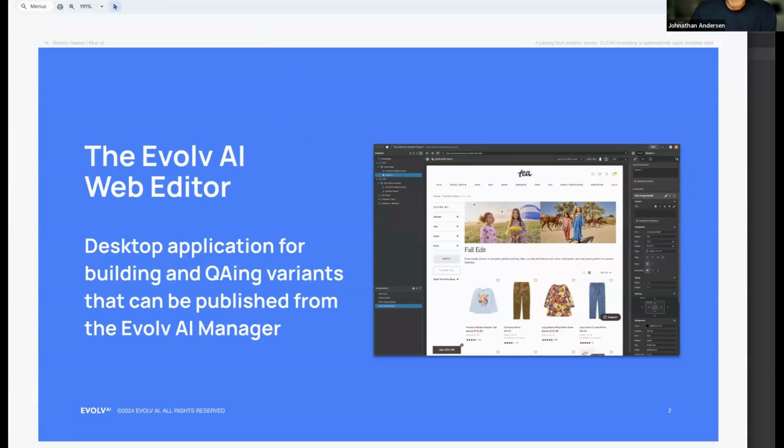All right, so big picture. Our web editor allows people who have the Evolv AI snippet placed on their website to compose, to build, to code the variants that they've already thought of, they've already approved, they've already designed, and they're ready to build those. The web editor also has a QA mode that helps you test your variants in different combinations and in an environment that's a little closer to your production environment.